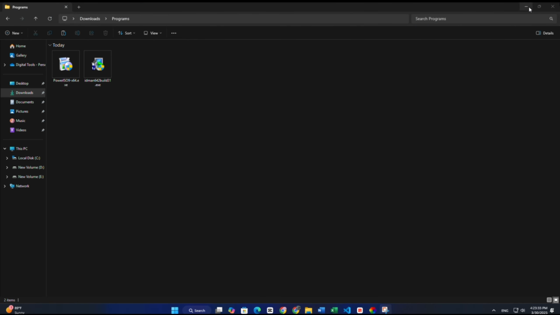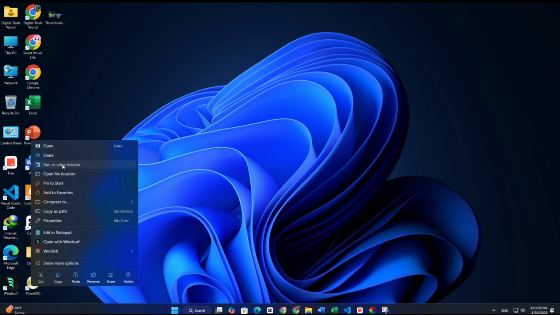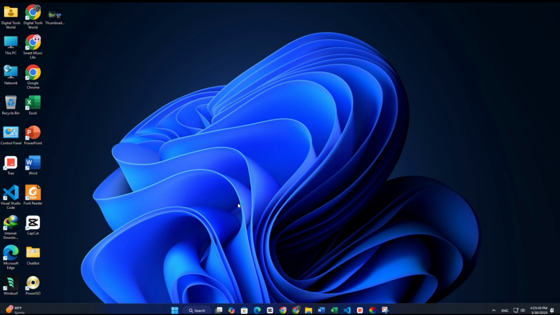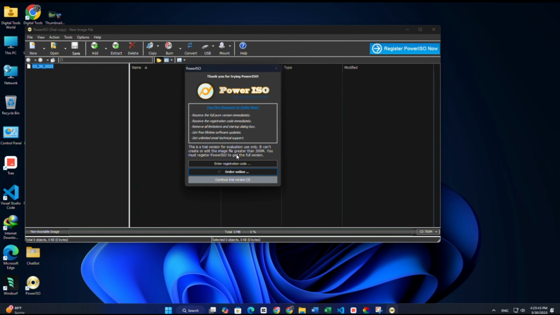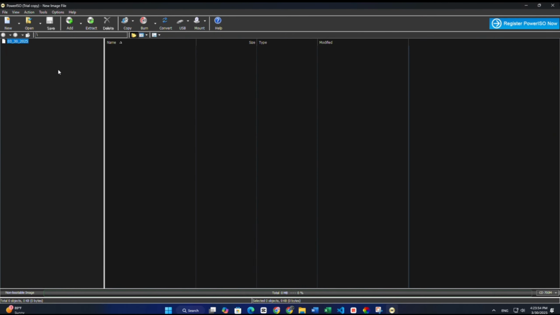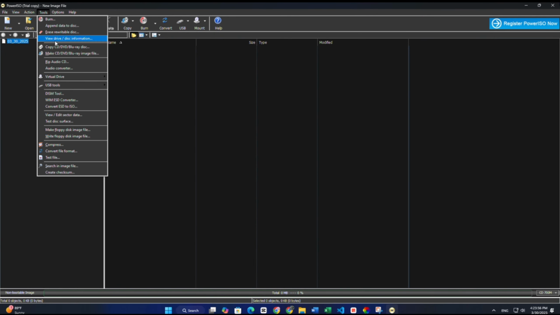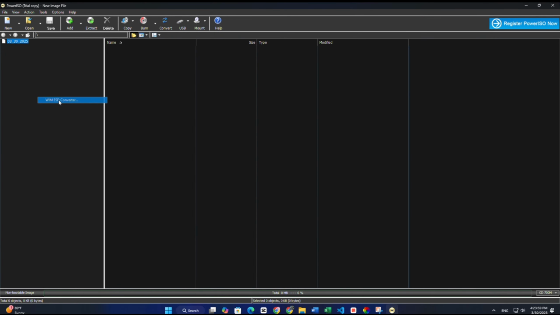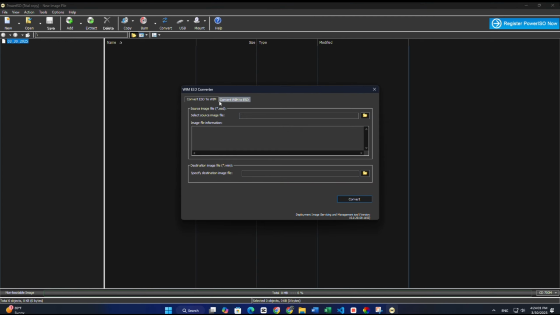Now, go to the desktop, right-click on PowerISO, and select Run as Administrator. And here, select Continue Trial Version. Now, go to Tools, and you will find the WIM ESD Converter option. Click on it. Here, you will see the tabs, ESD to WIM and WIM to ESD.